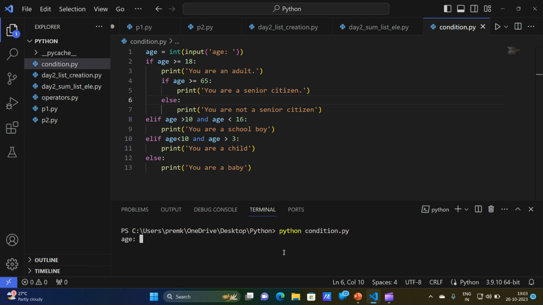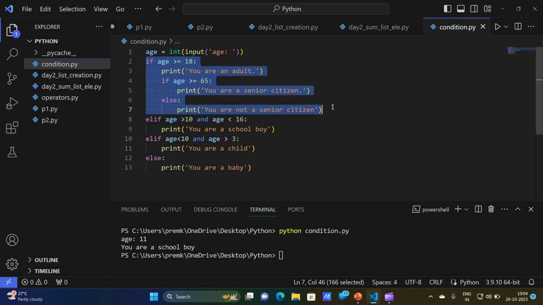And now let me give age as some 11. Okay, see, you are a schoolboy. Why did we get this? Because the given age is not greater than 18, so the outer if block is not satisfied, it will not go inside this if block, so it directly goes to this elif. Yeah, age is greater than 10 and the given age 11 is less than 16, so it gets satisfied and it will print this elif block's statement, that is you are a schoolboy.